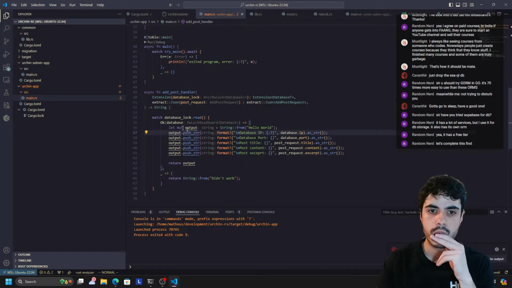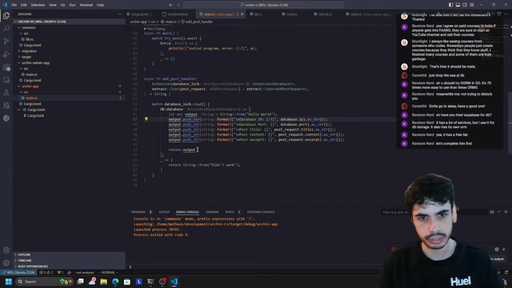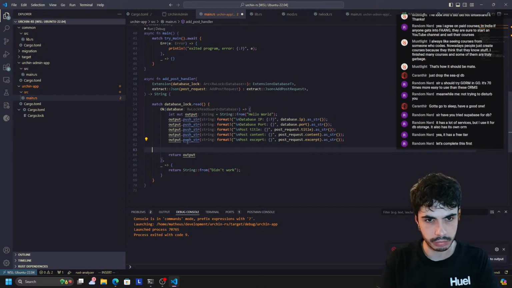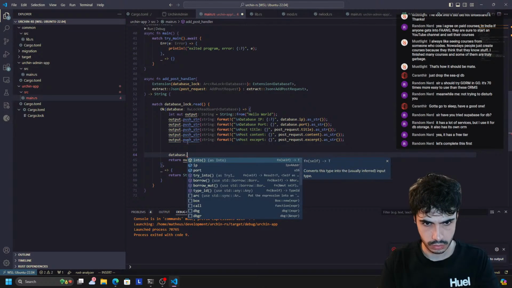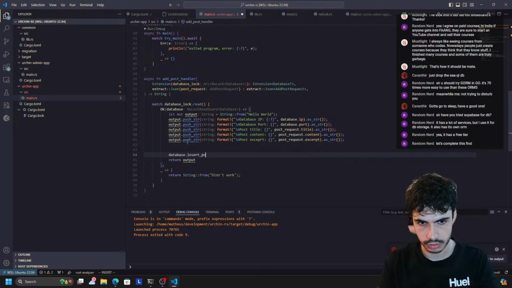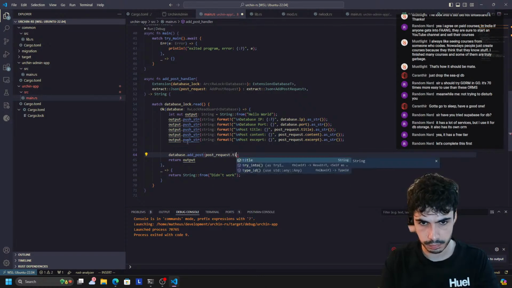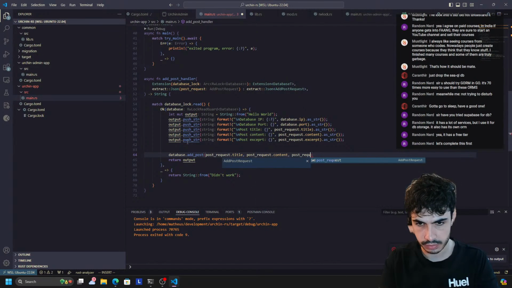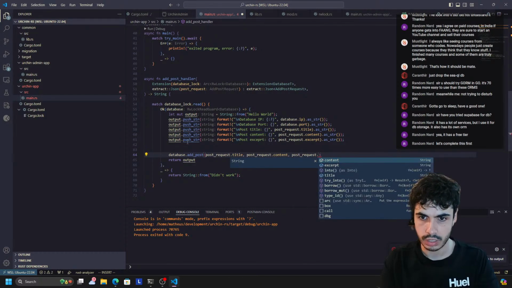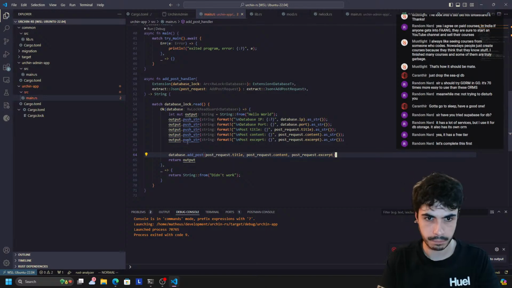So what I need to do now is essentially have a function where, if I've got all the information here, I can do something like database dot insert post, right? Or something like that, or add post. And I can pass in everything that it takes. So for example, the post request dot title, post request dot content and the post request dot excerpt in here, right?